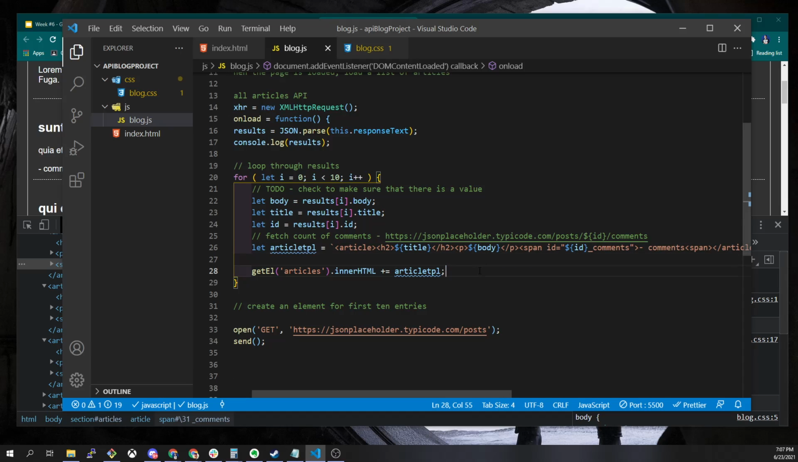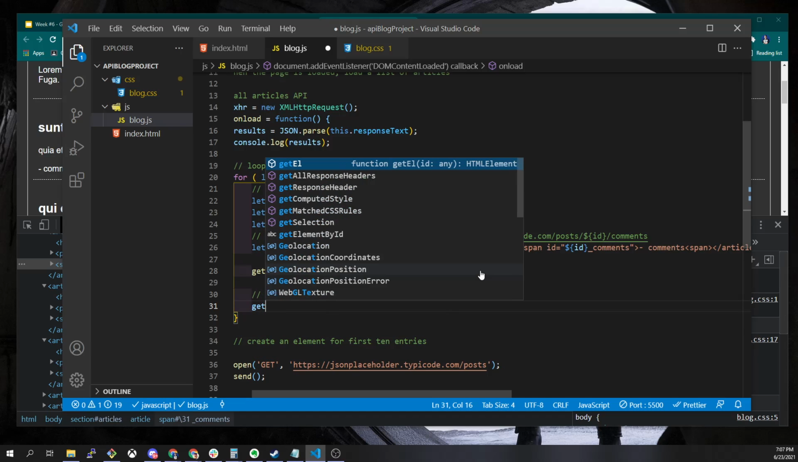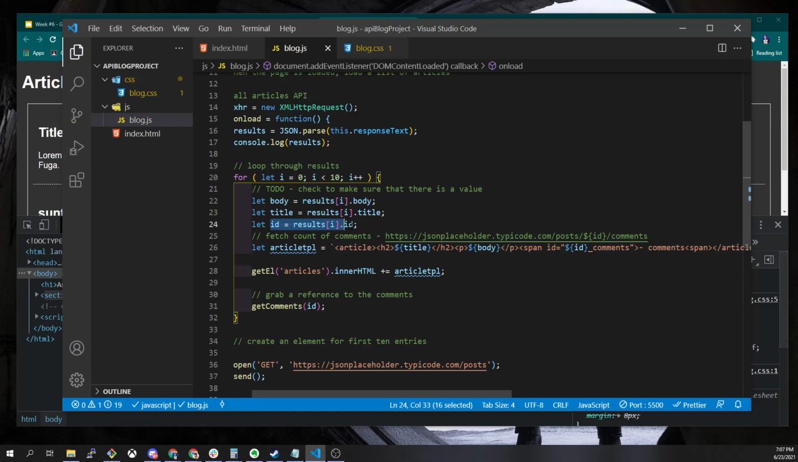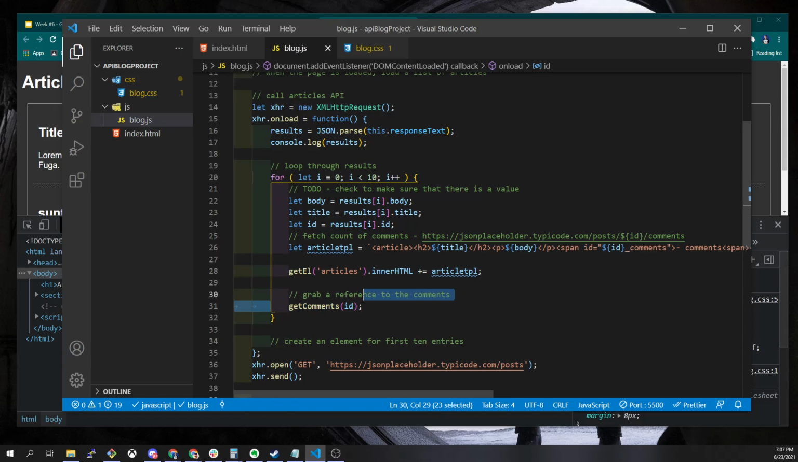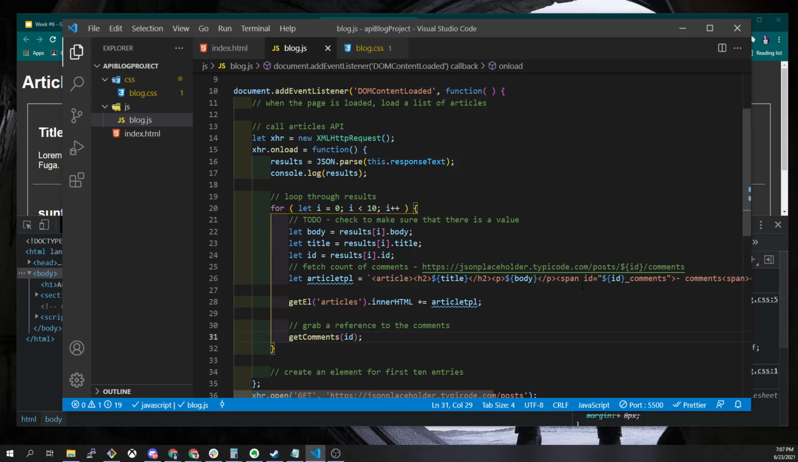As we loop through these, let's grab a reference to the comments, and just as a placeholder, we'll say get comments ID. Right, we have the ID. It comes from each result. We need a function that will probably do something similar to this XHR in the first place. Get the thing, and then replace where it says dash comments with like 5 comments, 4 comments, 3 comments, 7 comments. Okay, and then we know that we're going to make it a link at some point in the future too. But we're experimenting and playing as we go.